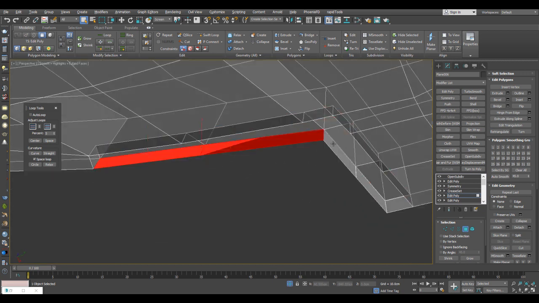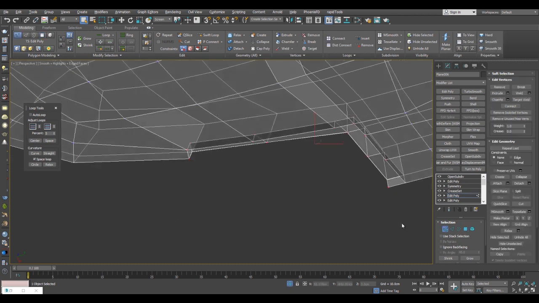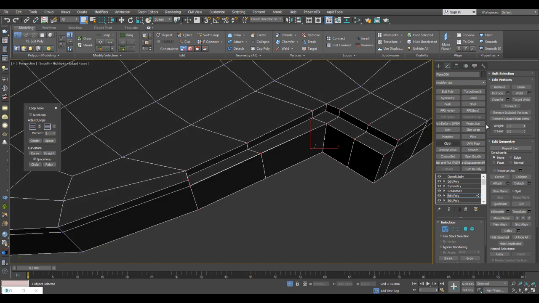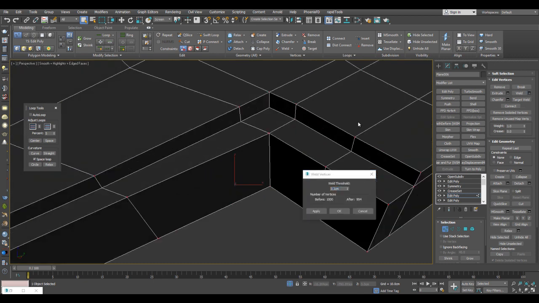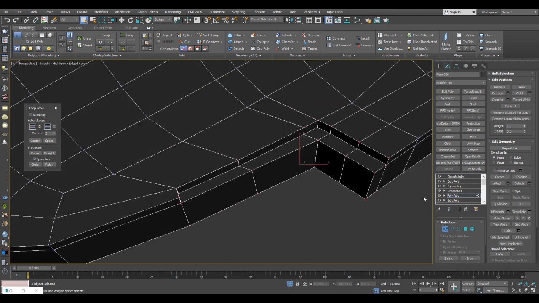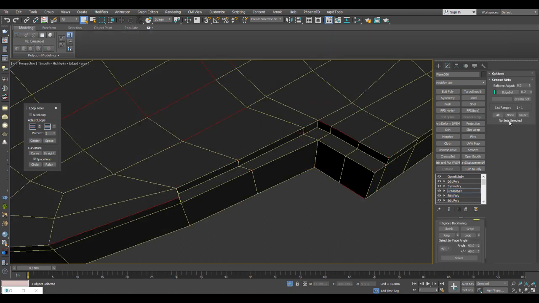Then I can delete these polygons here. And then I can select these vertices and also this right here. Then I can select these vertices and weld. You may have to increase the threshold if you don't get any kind of welding right here. There we go. Go back to crease set.